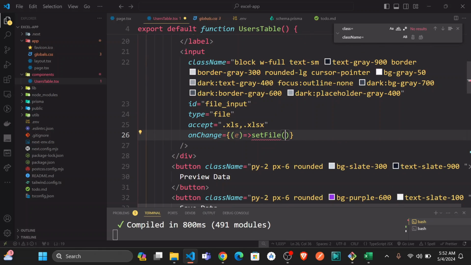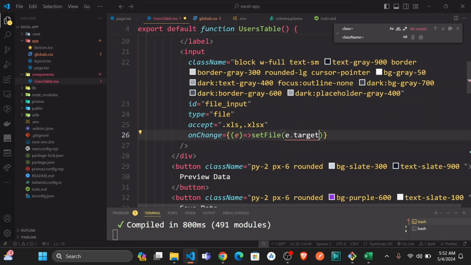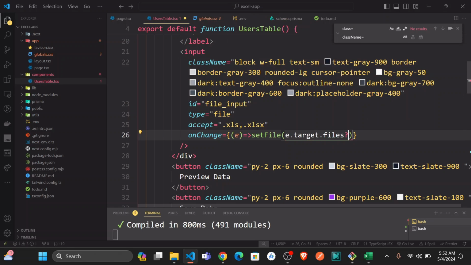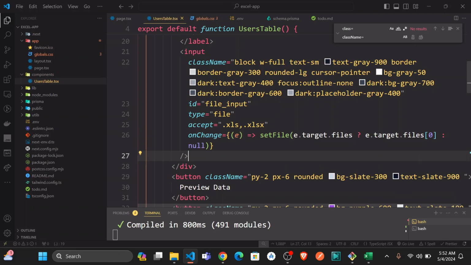Okay, we could just first check if e.target.files exists. If this exists, then we can do this, else we set this to null. Yeah, this would take away our problem. So you could do something like this.